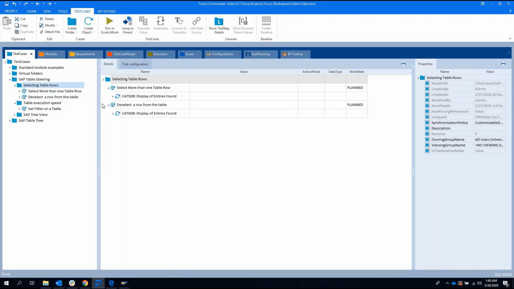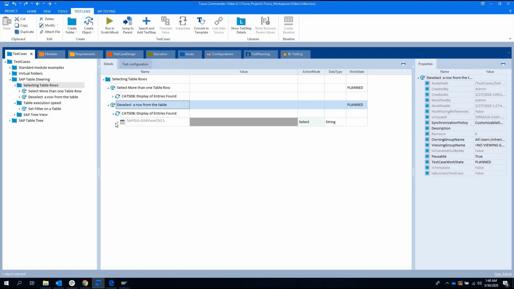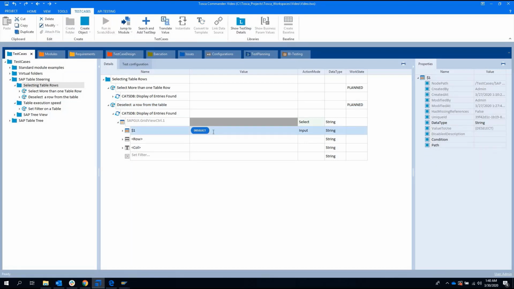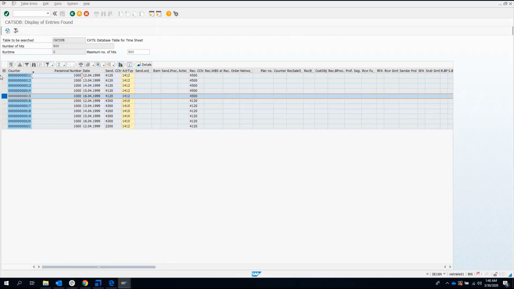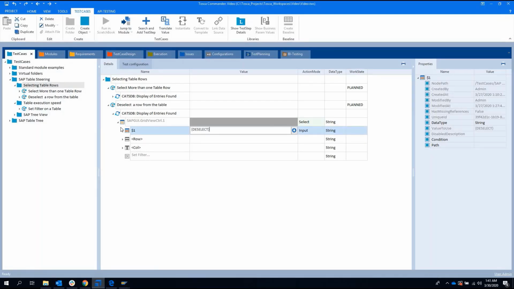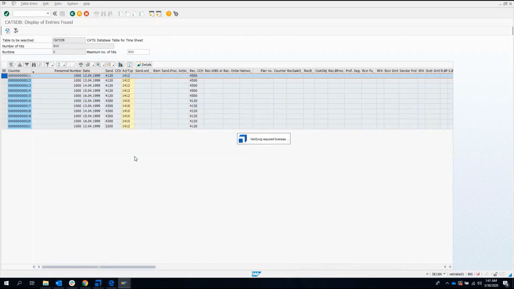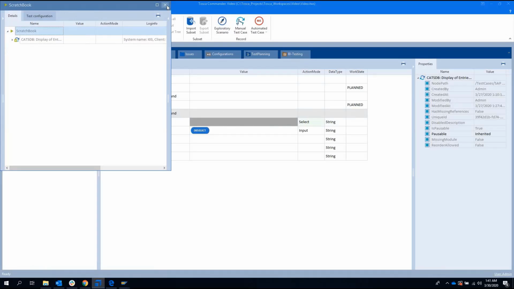There might be a case where you need to deselect a row from the table as well. In such cases, you need to use the keyword called deselect. You need to follow the same process which you have followed for the select and add select keywords. Instead, you should use the keyword called deselect. That is the only difference. Let us run this as well and check. So I have selected the first row manually. Now if I run this particular test step, the first row should be deselected. Yes, and the first row has been deselected.